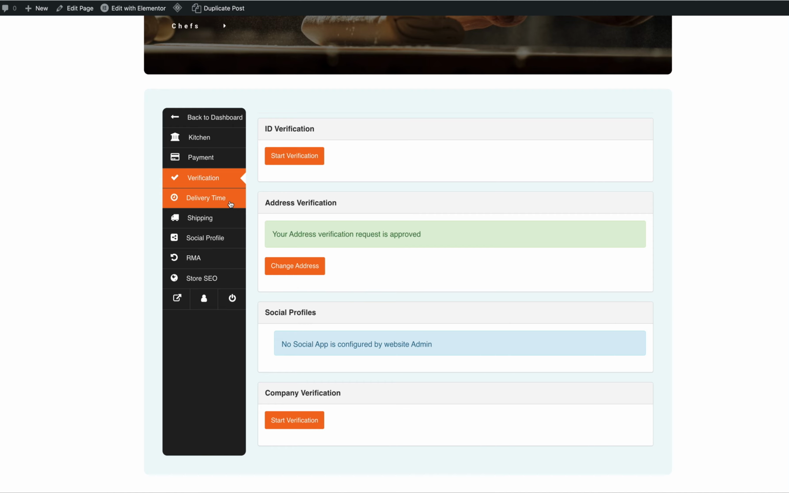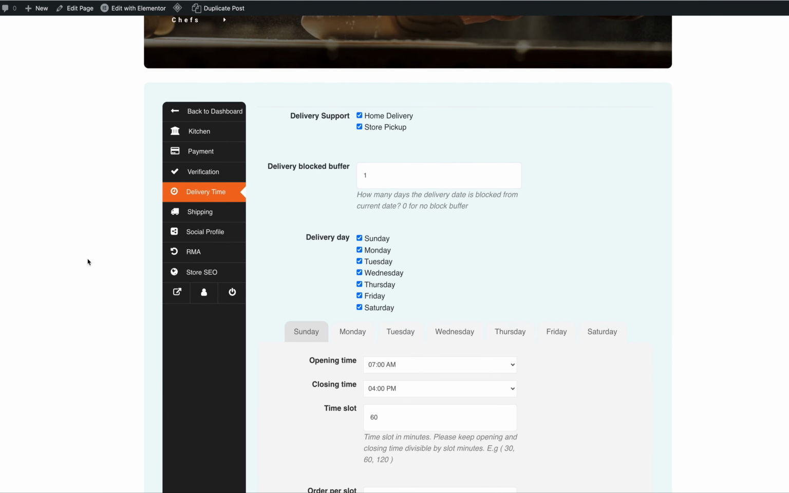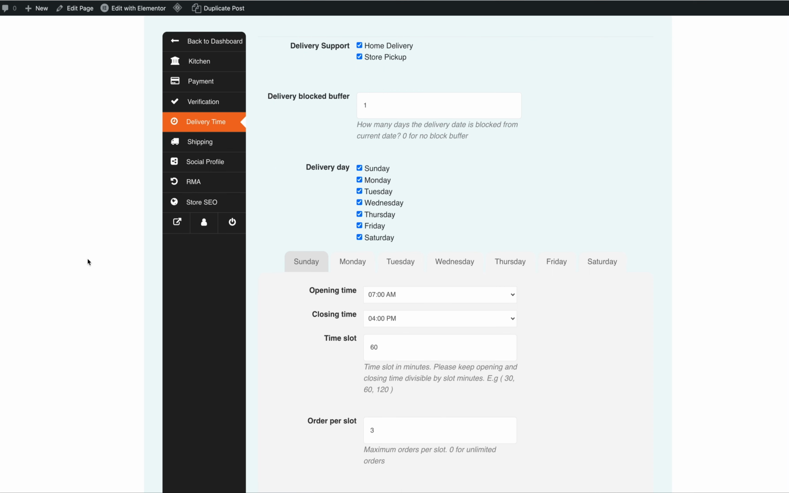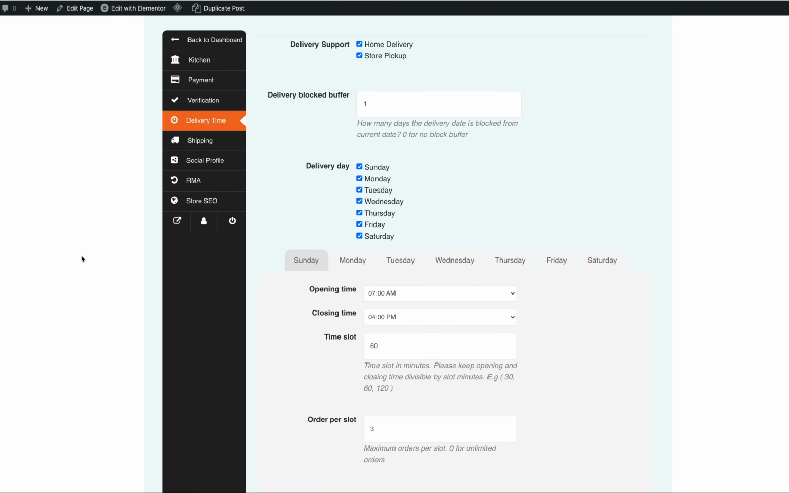The Delivery Time Setting tab is an exciting feature that allows you to decide if you want to offer delivery and pickup options. For the Delivery Black Buffer, you need to enter how many days in advance you would like to have delivery requests. You can choose 1, 2, or 3 days. It's up to you. You can also pick the days you would like to deliver here.